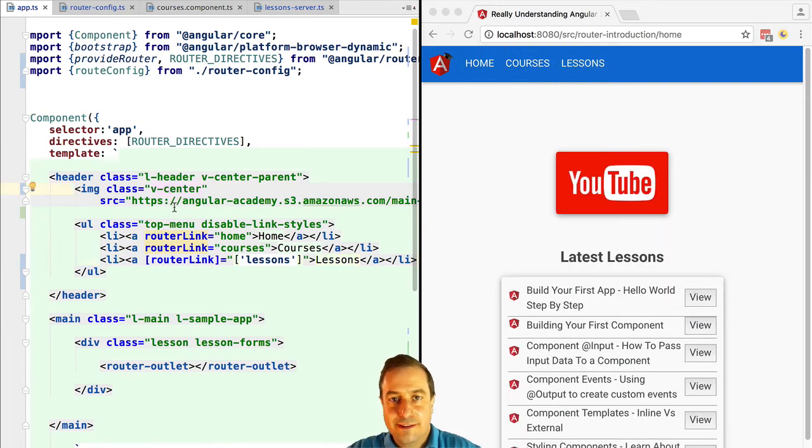The RouterLink directive is not only meant for anchor elements, you can actually apply it to any element on the page. So let's apply it to the home icon. What happens here is that the click on the element will be detected, and in response to the click, the route will be triggered.